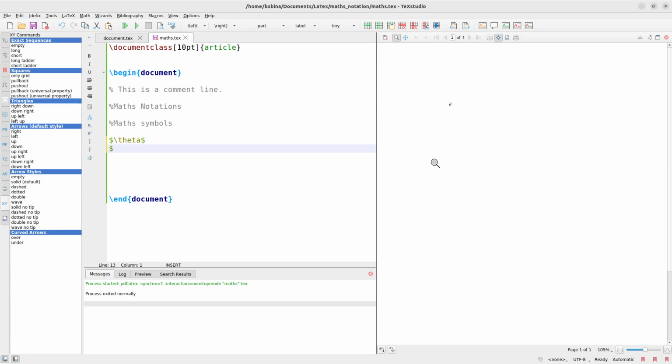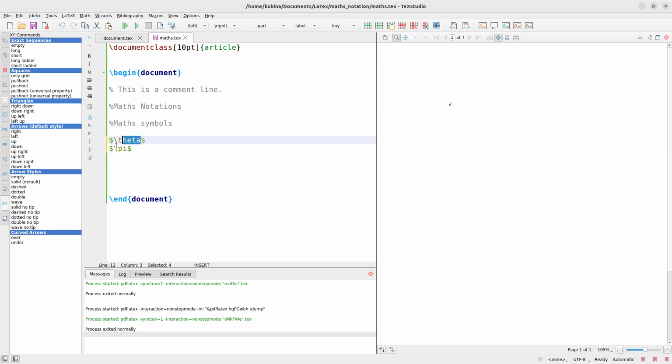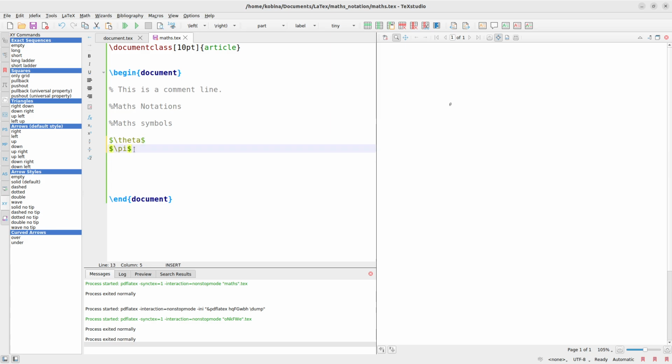You can also start with a dollar and just say \pi and then bring your dollar. That also works. So you don't have to type the $ sign first and then type your math notation in between. You can type the notation and end with a dollar. That also works. Now I have \pi. So let's go to compile.